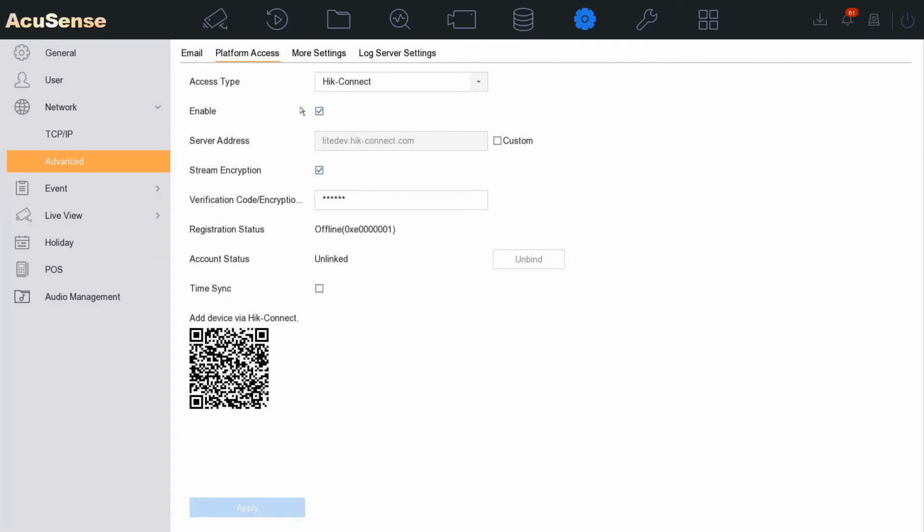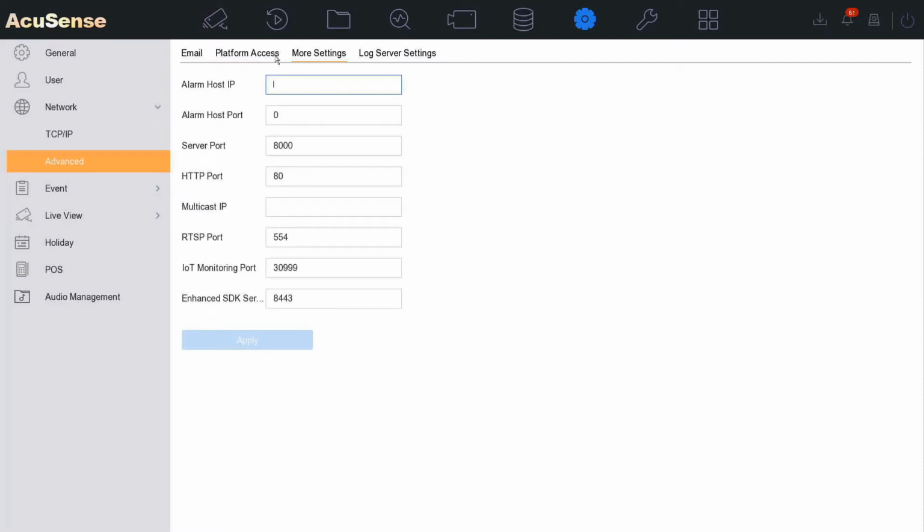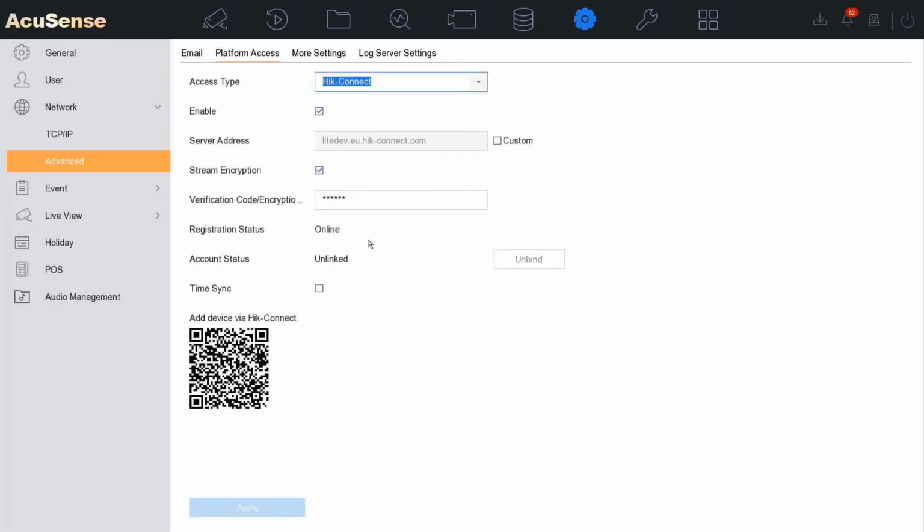Okay, this is normal. So what we do is we click away, and we come back, and now boom, it's gone online. All right, and it still says unlinked, that's great. That means no one else has access to this NVR.